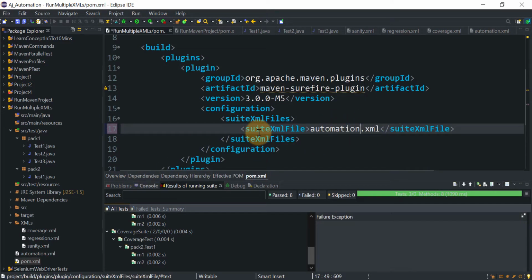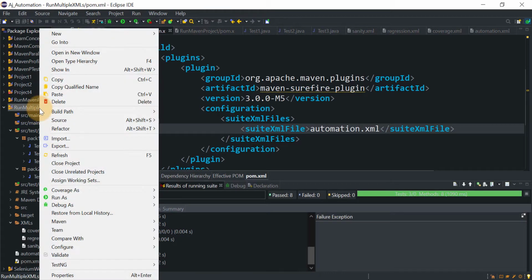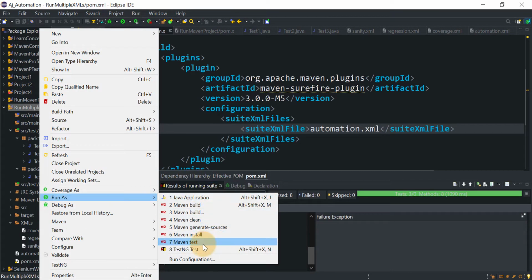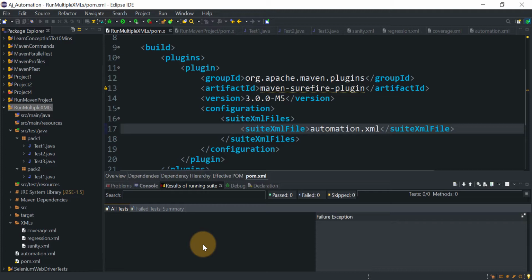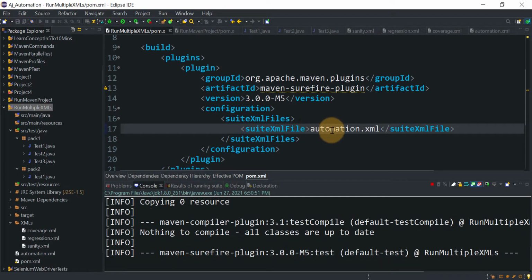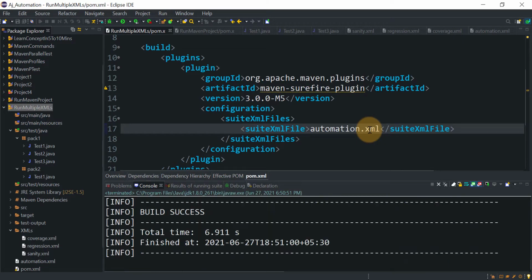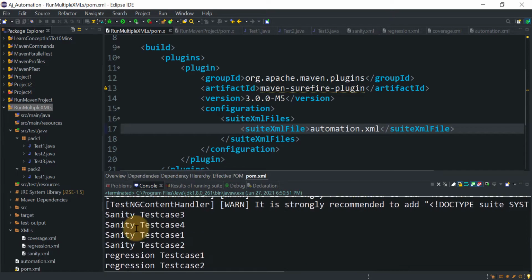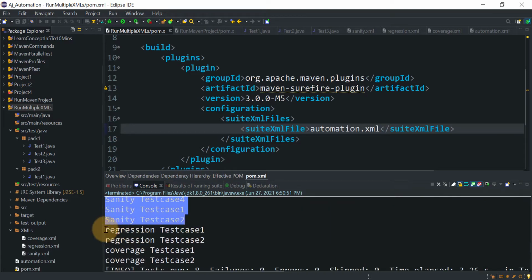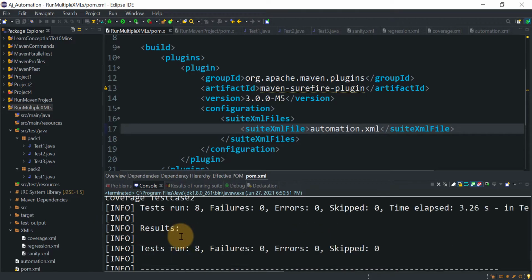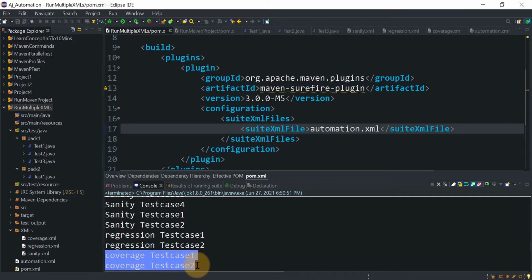Okay, so how will you run the Maven project? You just have to, let me save this first. Right click on your project, run as, you can click on Maven test. Okay, so it will go and run this automation.xml file, and automation.xml contains 3 XML files. In the console, if you see, sanity test cases got run at the first place. Then after completing sanity, it has started the regression test cases, and automatically after that it has started the coverage suite XML test cases. So this is my requirement. I want to run all these multiple XML files one after another automatically.